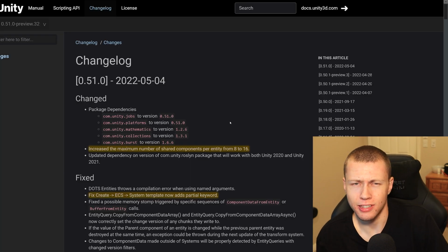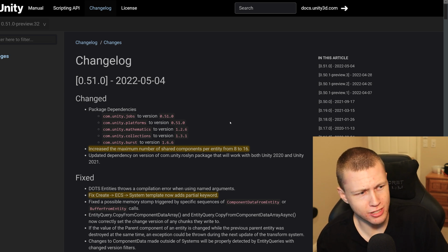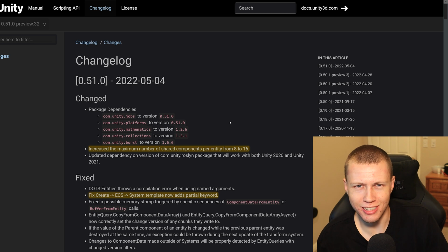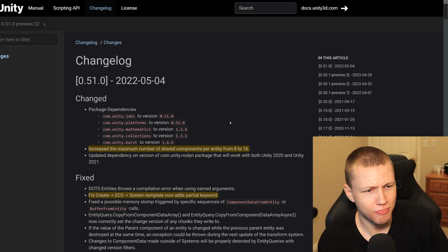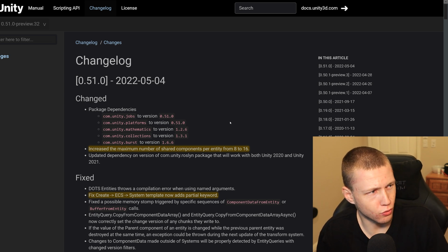So anyways, the last thing that I wanted to talk about here is where we stand right now and where we're looking at towards a 1.0 release. If I remember correctly, Unity did say that they were going to be giving us some more specific information about the roadmap to 1.0, around the same time as this 0.51 release.